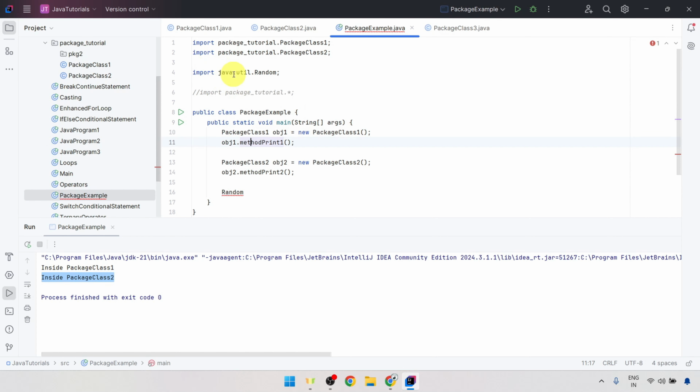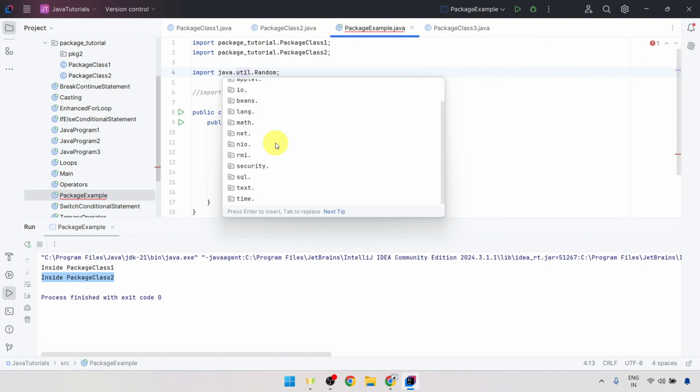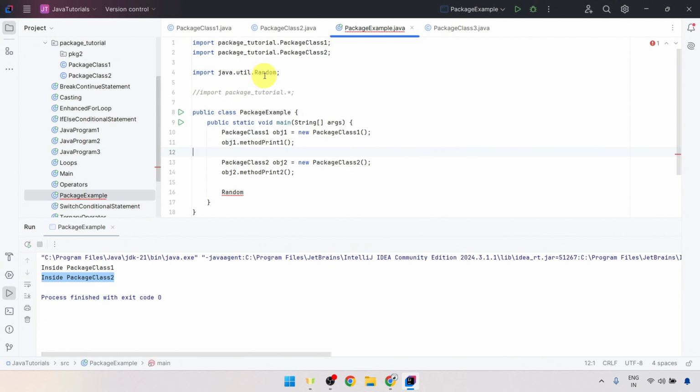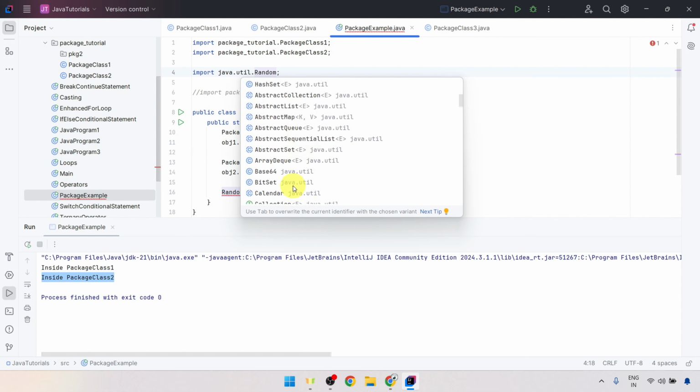And after typing import java dot, if you press Control Space, you would be able to see all the sub packages inside this java package. Here we are just using the util package, but like that we have AWT, applet, IO, lang, math, and so many packages available inside the java package. For now, we are just seeing the example of the util package, and inside that also we are trying to access the Random class. If after util dot you press Control Space, you would be able to see different classes or interfaces which are available inside this util package.